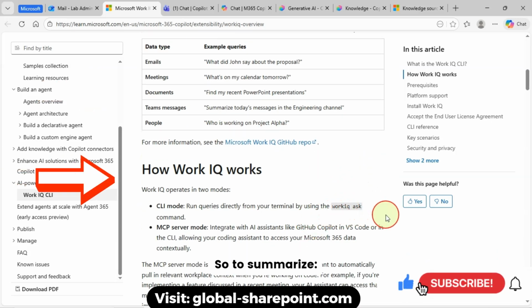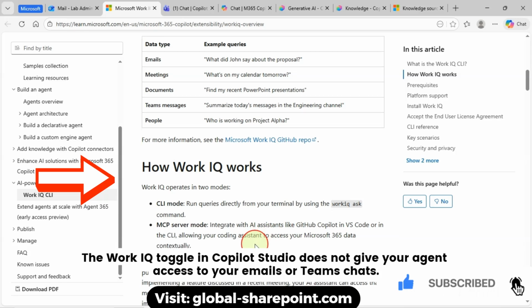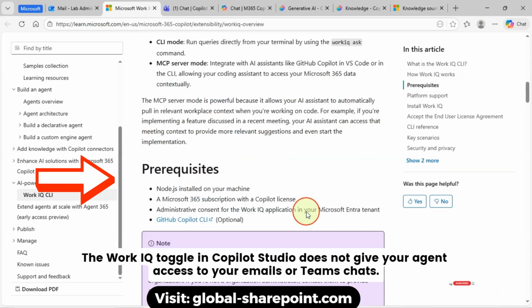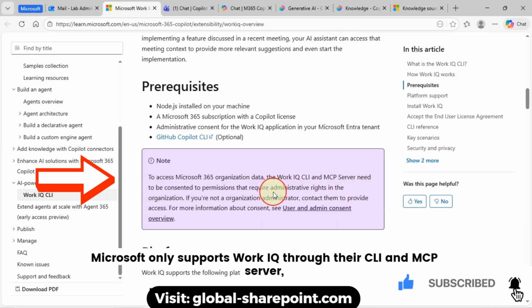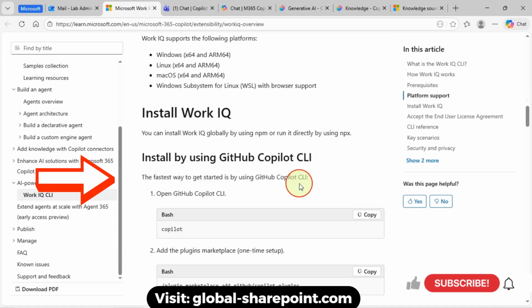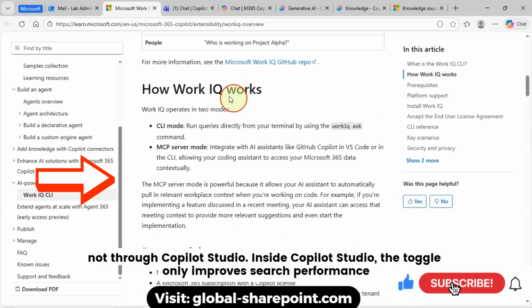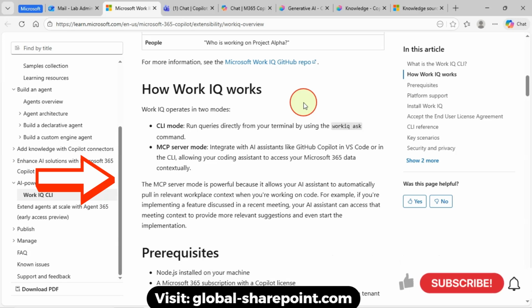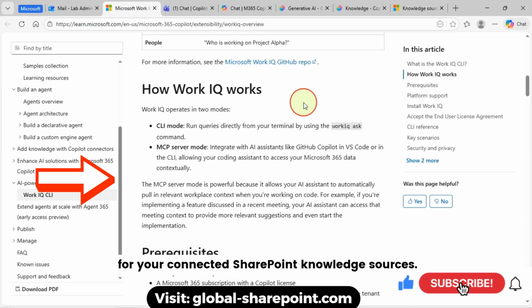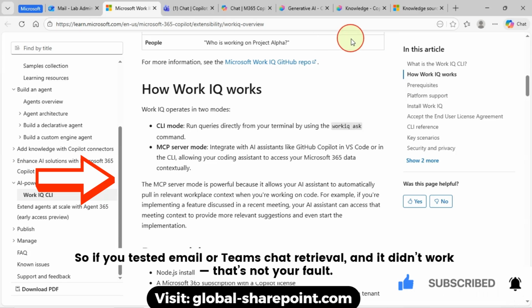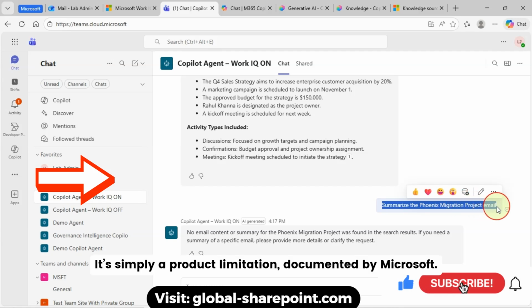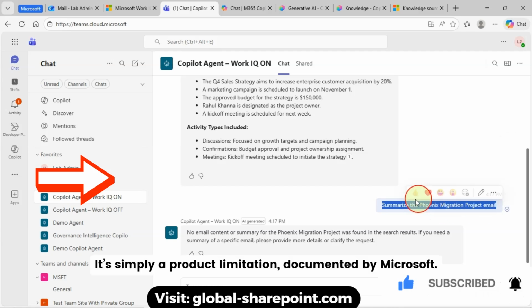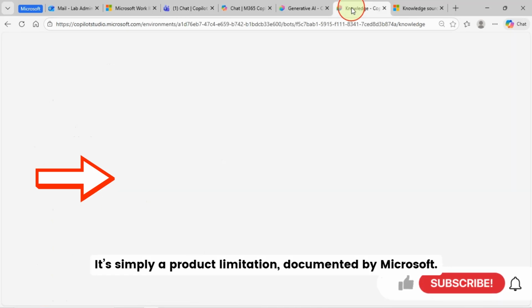So to summarize, the Work IQ toggle in Copilot Studio does not give your agent access to your emails or Teams chats. Microsoft only supports Work IQ through their CLI and MCP server, not through Copilot Studio. Inside Copilot Studio, the toggle only improves search performance for your connected SharePoint knowledge sources. So if you tested email or Teams chat retrieval and it didn't work, that's not your fault. It's simply a product limitation documented by Microsoft.